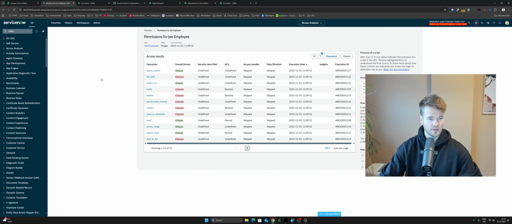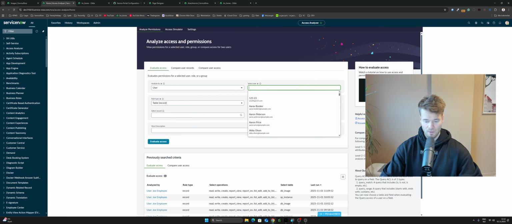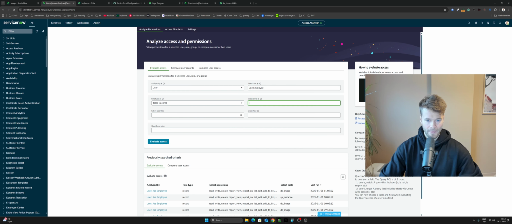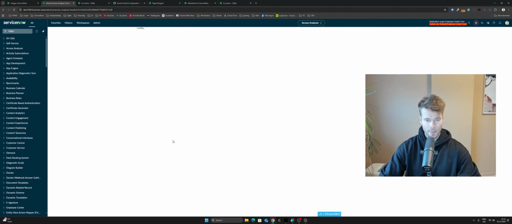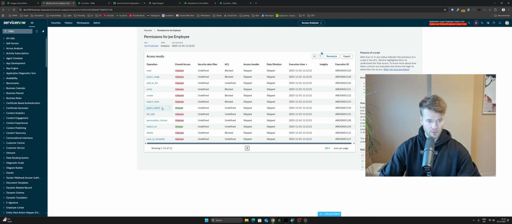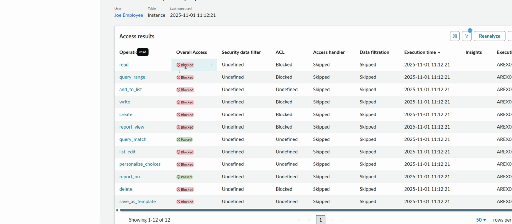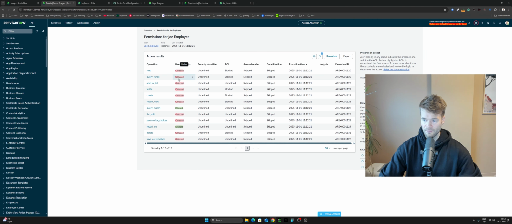So let's go back to this permission app, go to overview, and let's find Joe again. Joe employee. And the table is SP instance. That's the one. Now, if you want, you can select a specific record or a specific field to look for exactly what you want. But in this case, we're just going to look at the whole table to see what Joe has access to. And you can see here, he's blocked on a lot of things. The most important is read. So he's blocked from this table.